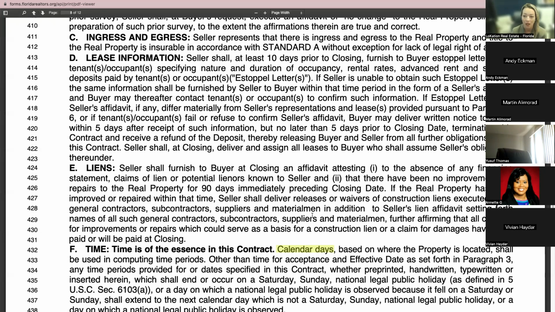If estoppel letters or seller's affidavits differ materially from seller's representations and leases provided pursuant to paragraph 6. So paragraph 6 talked about getting the leases. Now standard D is talking about the timeframes for estoppels and seller's affidavits. The buyer may deliver written notice to the seller within 5 days after receipt of such information, but no later than 5 days prior to closing, terminating this contract, and receive a refund of deposit.